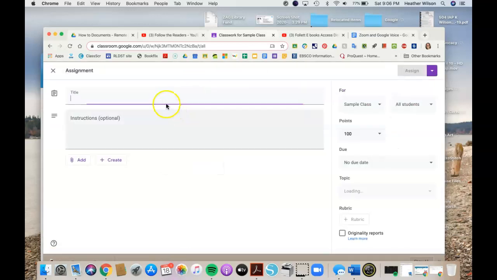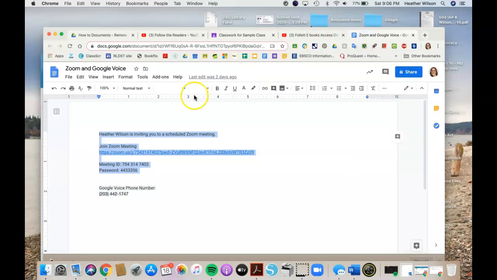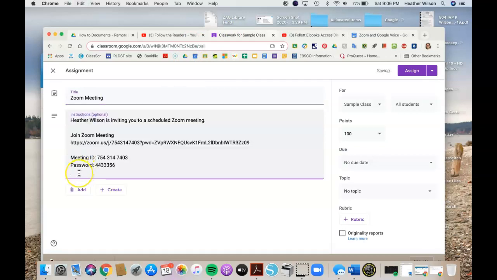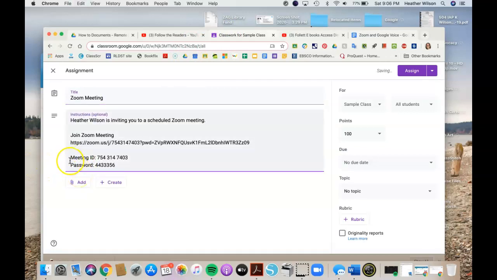So here's what you do. You will create an assignment. I'm going to call it Zoom meeting. And then all I'm going to do is I'm going to take my info from my Zoom meeting. I'm going to copy it, and paste it right over here in the instructions. Okay, and if you didn't know this, you can use that same meeting ID and password over and over again. Just give them the same code every time.